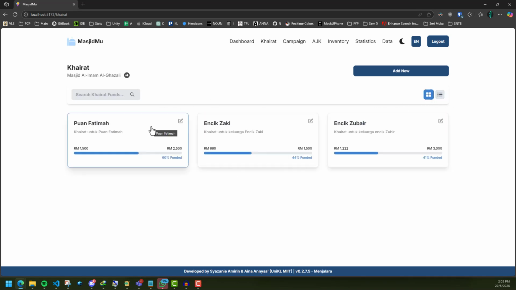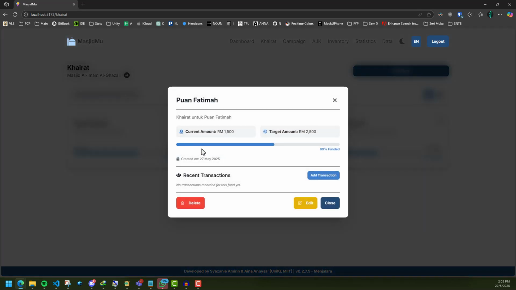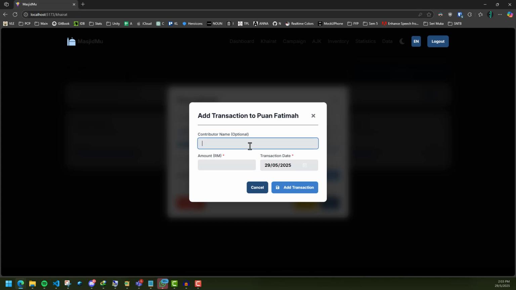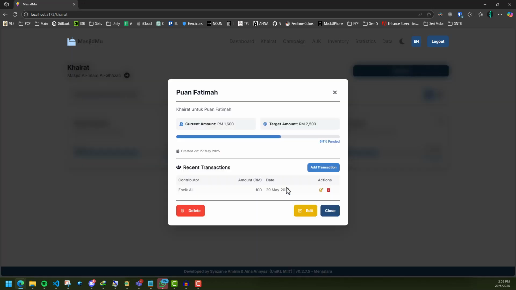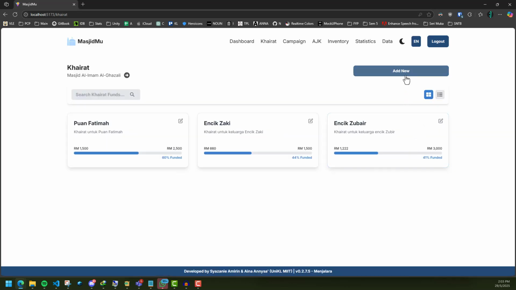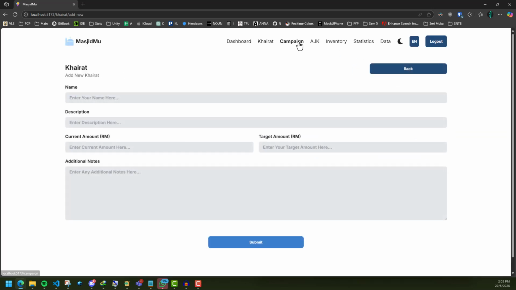So if you want to, for example, add transaction, you can just click here, add transaction, put the contributor name, for example, Encik Ali, 100 ringgit, add transaction, and then it will go up by 100 ringgit for the current amount. And it will store here in the history. So you can add new here, and this one is campaign.